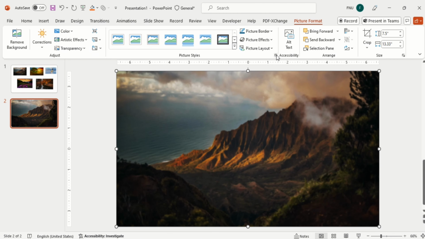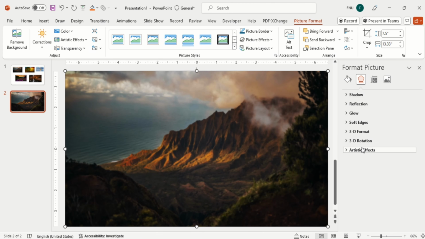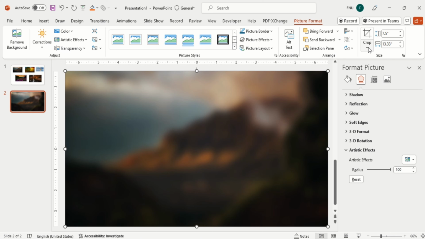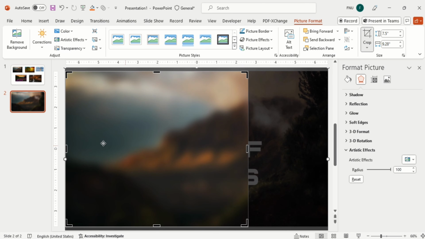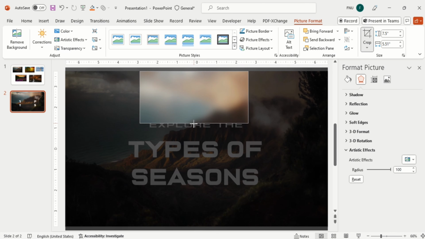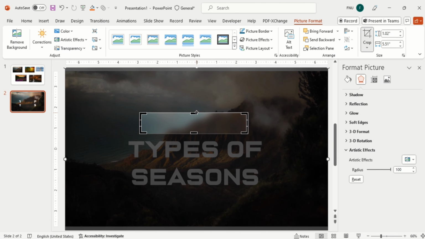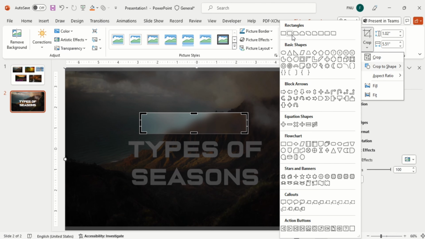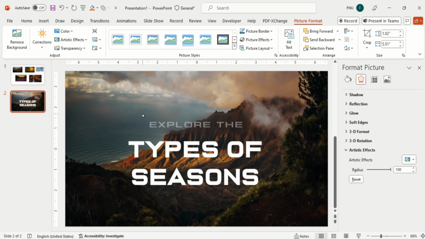Now go to format shapes and make the radius 100%. Now crop this image and fit it to the text box. Make the changes according to the corners of your text box. Then crop it to round corner rectangle and send it to back.